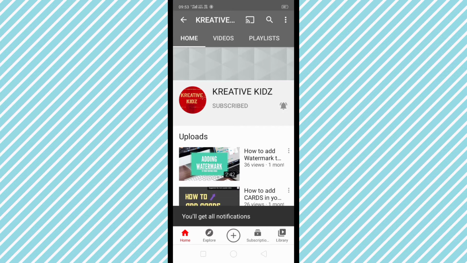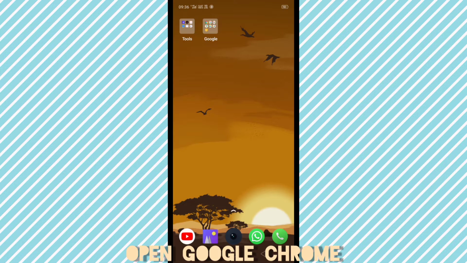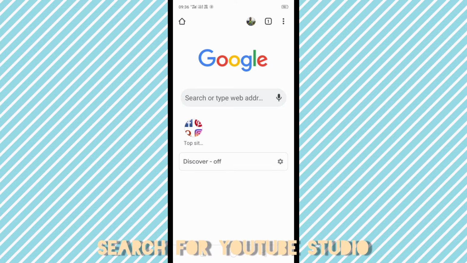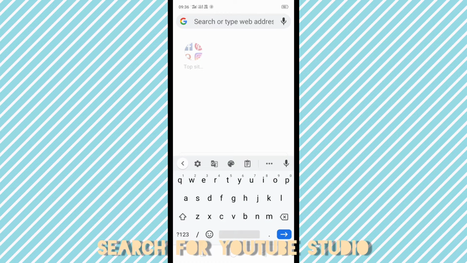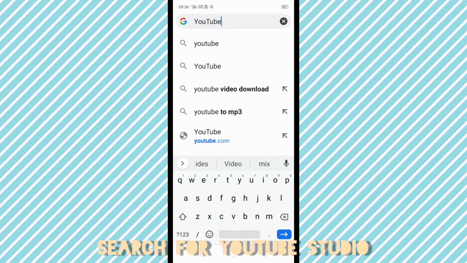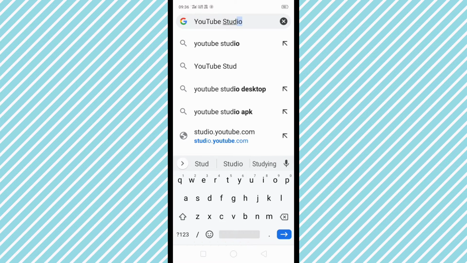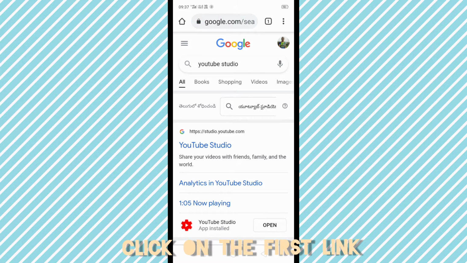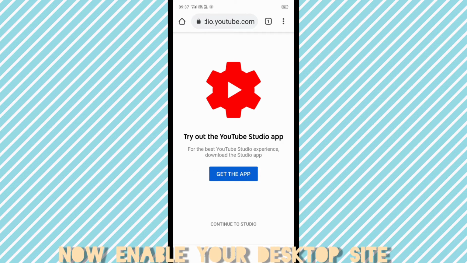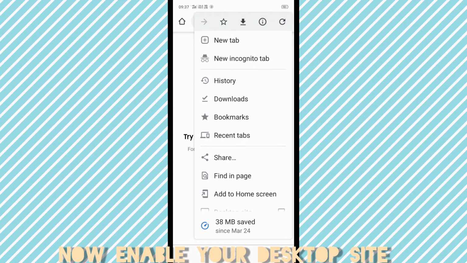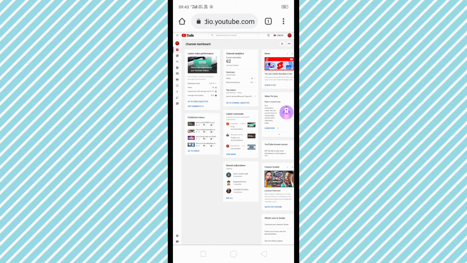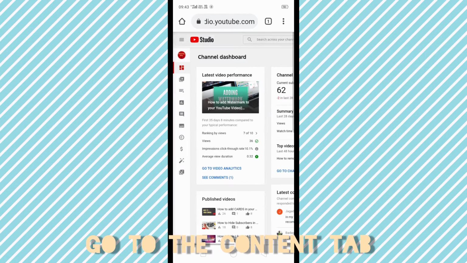As usual, open Google Chrome and search for YouTube Studio. Now click on the first link you get to see. Now enable your desktop site. After YouTube Studio opens, go to the Content tab.